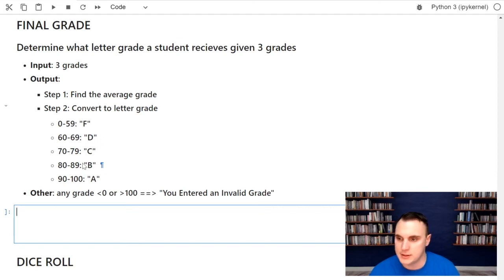Now, the one catch is if any of those grades that were passed in are less than 0 or greater than 100, don't calculate the average, but print out to the screen, hey, you entered an invalid grade, just to let them know that something went wrong. So go ahead, see what you can do there, and then come on back and we will work through it.